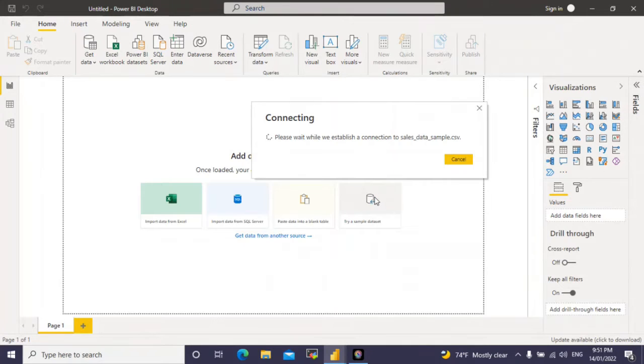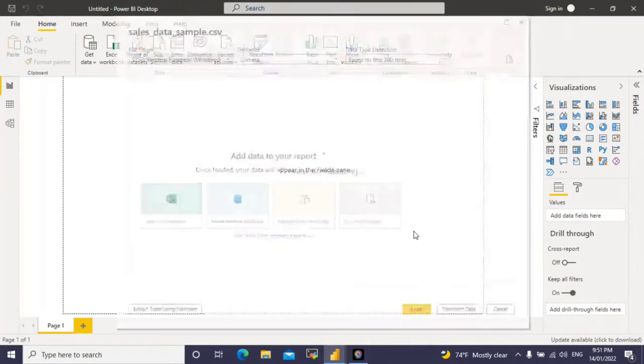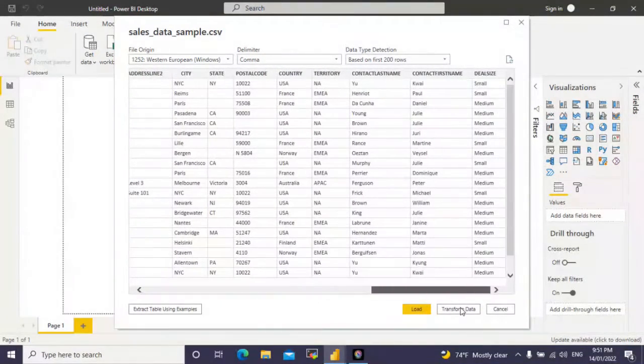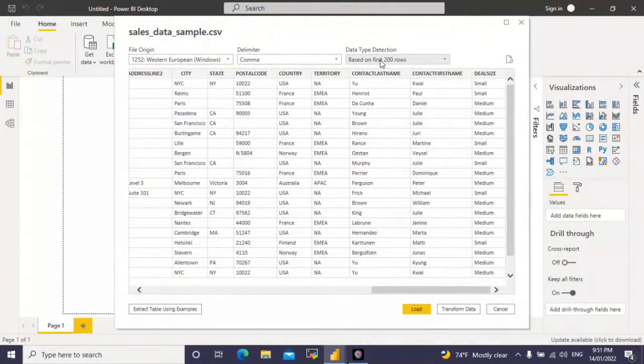So it's connecting right now. It's taking a bit of time. Here we go. As you can see, we have data here, sales data sample, and these are all the columns we have in this Excel sheet, or rather this CSV file. As it's showing here, based on the first 200 rows, you can select more than that, but we're going to just stick to these first 200 rows.